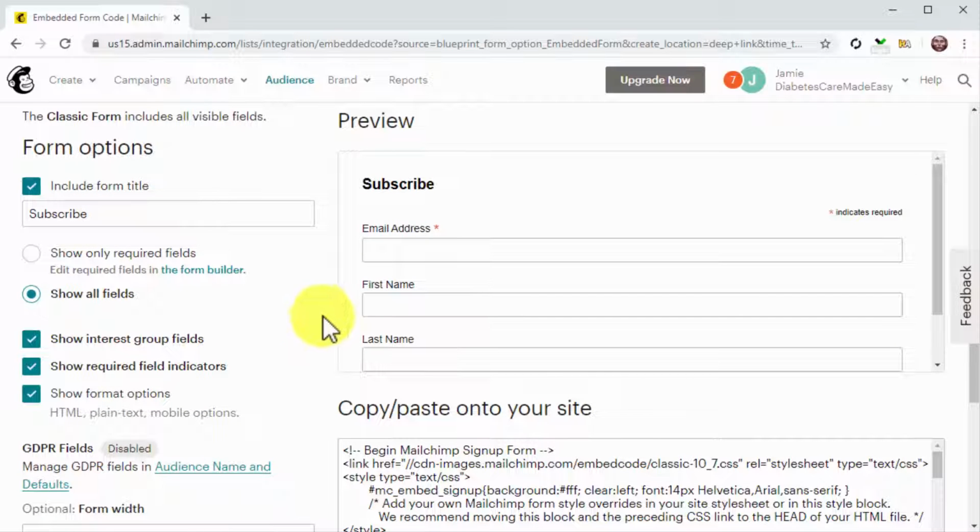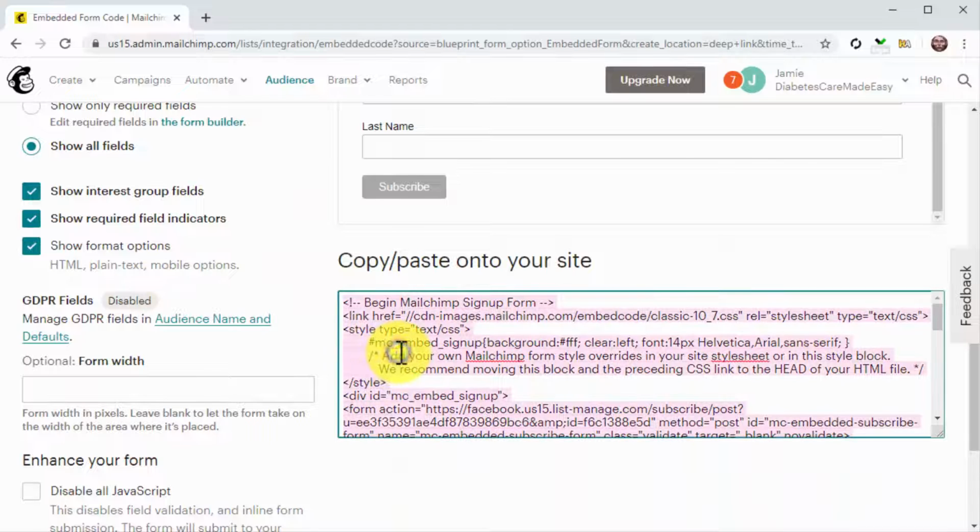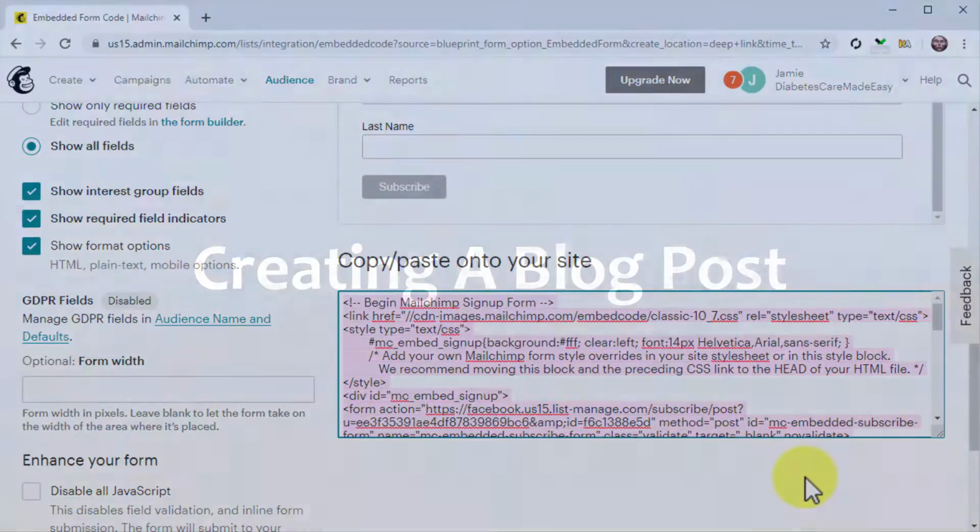Before we move on to the next step, we are going to customize the stock call to action text in the form title field. Once you generate your embed form code and customize the call to action, copy this embed code and save it somewhere like a notepad file. You're going to need it in a moment.